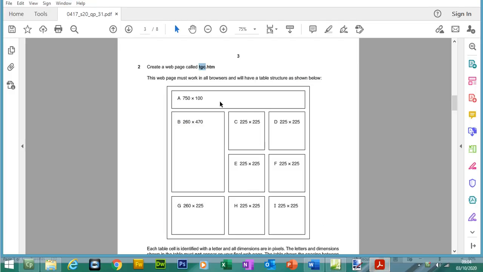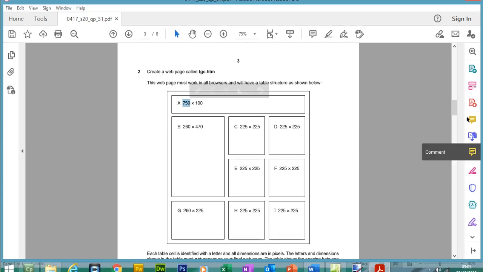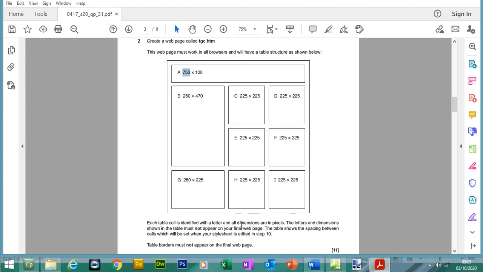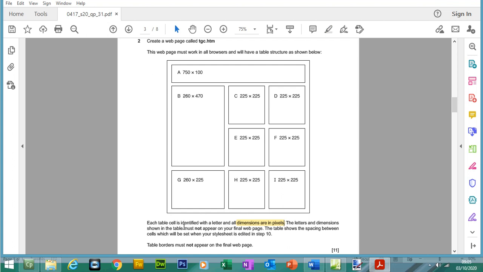Okay, when I create a table, I always look at the size going across. So the table will be 750 pixels wide. So remember, let's have a look, guys, down here. All dimensions are in pixels. Each table cell is identified with a letter. The letters and dimensions shown in the table must not appear on your final web page. The table shows the spacing between cells, which will be set when your style sheet is edited in step 10. Table borders must not appear on a final web page. So we can do this later in the style sheet.